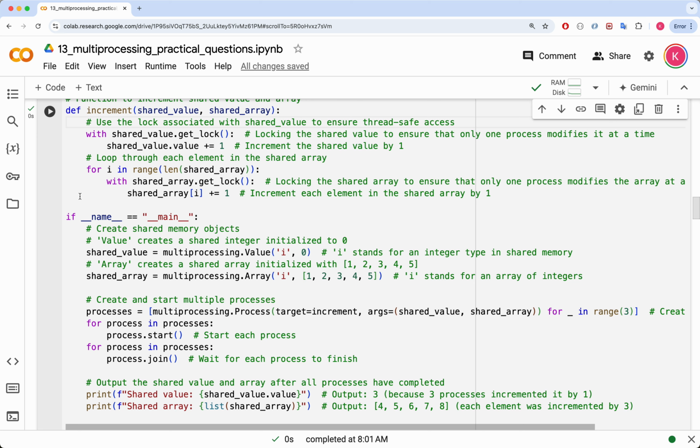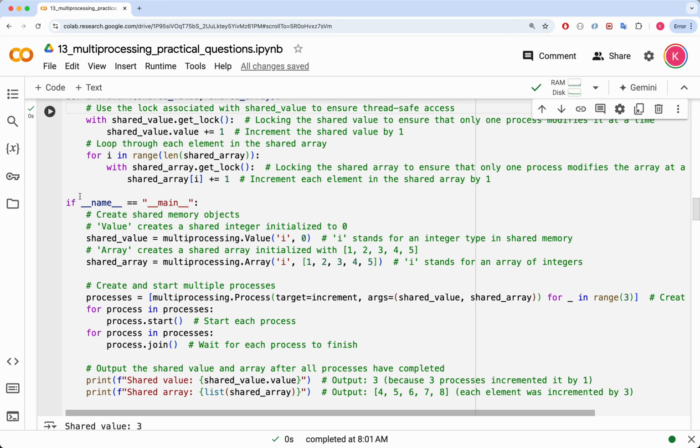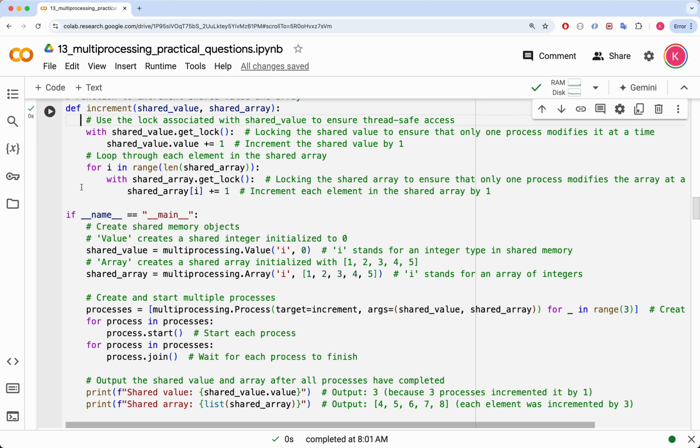This locking mechanism prevents race conditions where processes might try to update the same value simultaneously, which could lead to inconsistent or incorrect results. Each process acquires a lock before incrementing the shared value or modifying the shared array. This ensures that only one process has access to the shared resource at any given time, maintaining data integrity. After the process increments the shared value by 1 and updates each element in the array, the lock is released, allowing other processes to proceed.